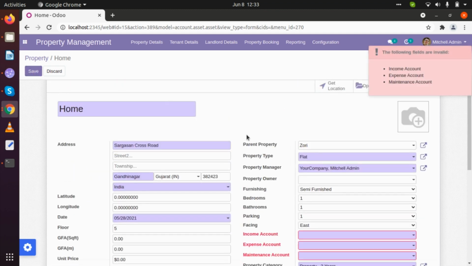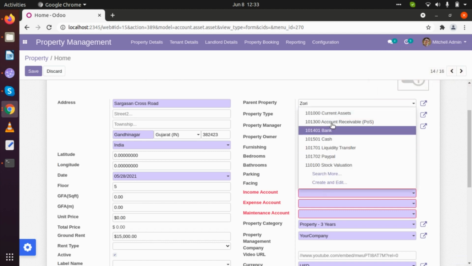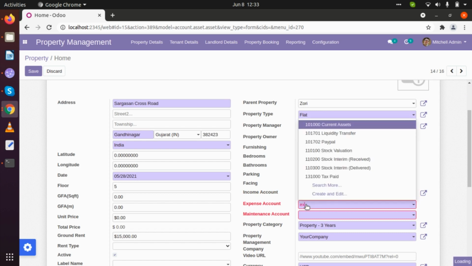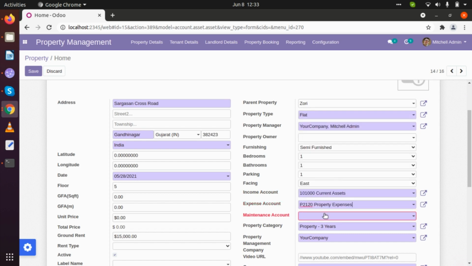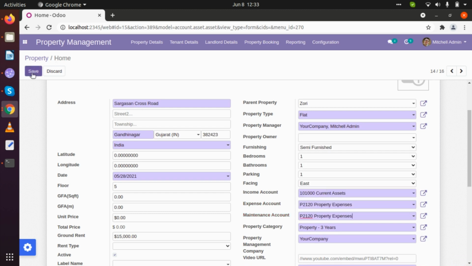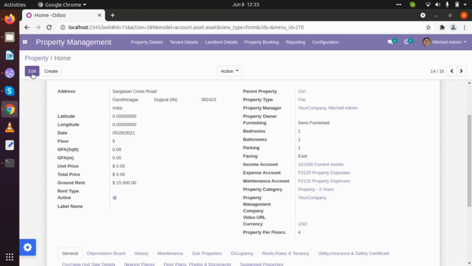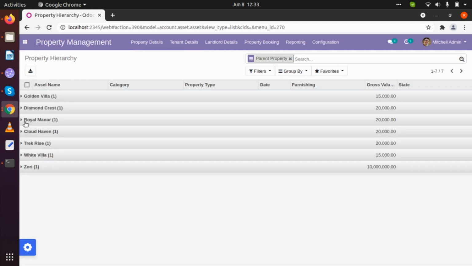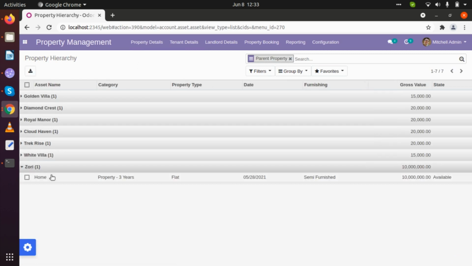Oh sorry, I needed to add some account details. So let's say current assets, expense, property expense, and here the same expense in property expense. Okay, so I will be adding those properties. Now when we look at this property hierarchy and go to Zori, we will be able to look at home here, and in that we will be able to look at the details of home.